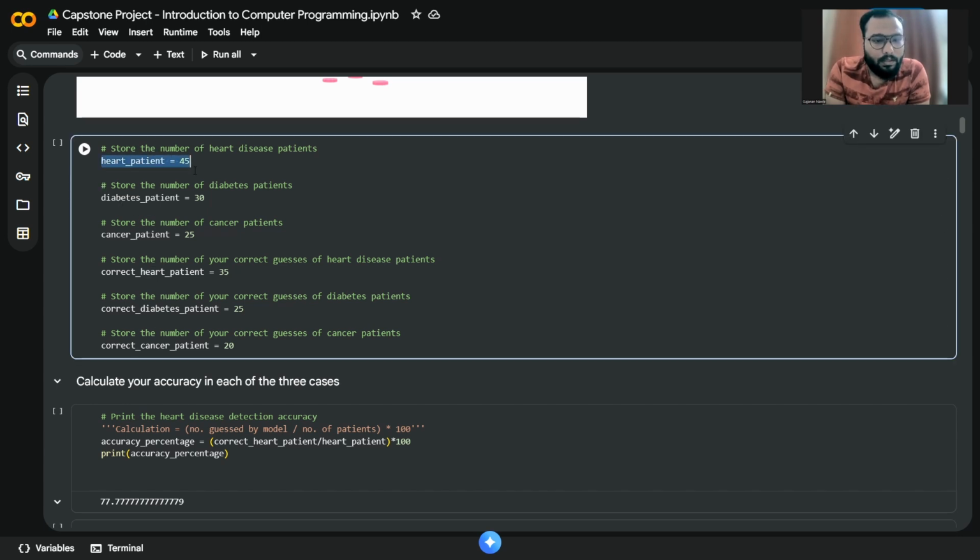So first is heart disease. The total heart patients are 45. Then there are diabetes patients, which are 30. Then there are cancer patients, which are 25. Here are the correct guesses by the model: for heart patients it is 35. Then the correct diabetes patient guesses by the model are 25. Then the correct guesses for cancer patients by the model are equal to 20.